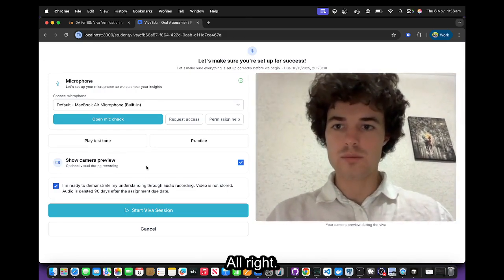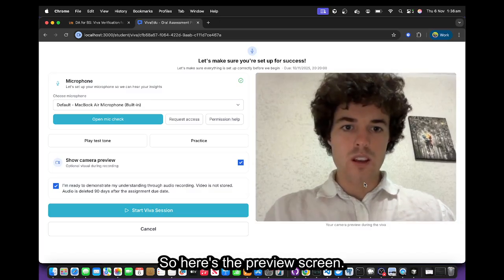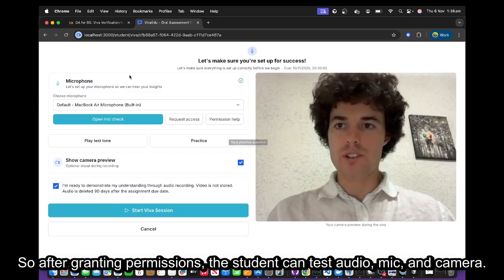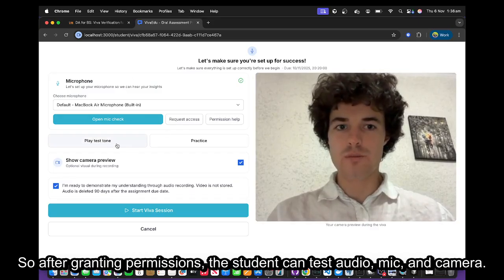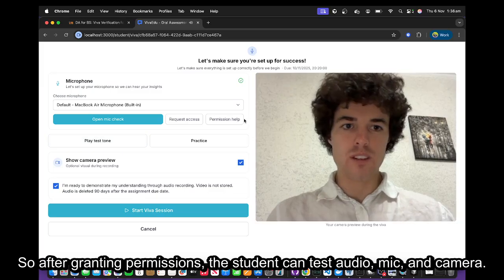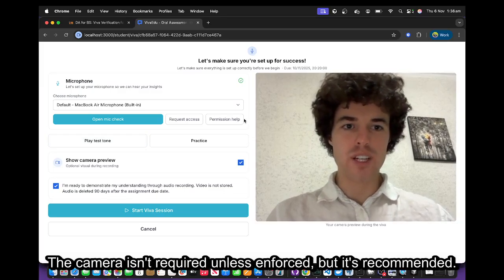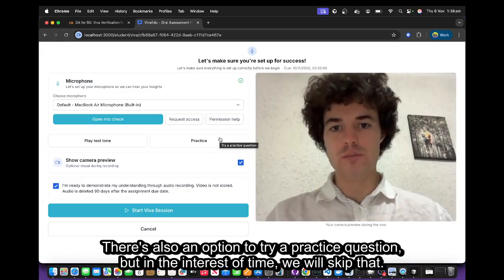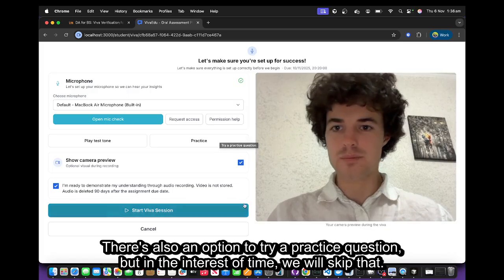All right, perfect. So here's the preview screen. So after granting permissions, the student can test audio, mic, and camera. The camera isn't required unless enforced, but it's recommended. There's also an option to try a practice question, but in the interest of time, we will skip that.